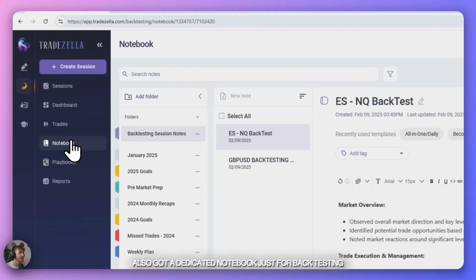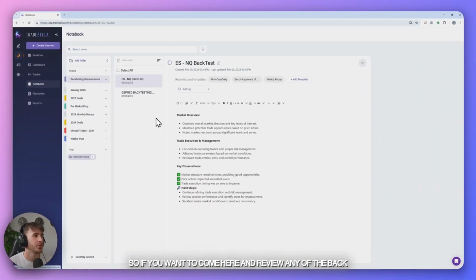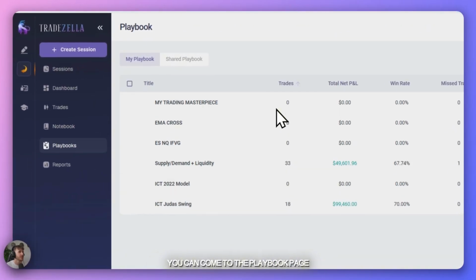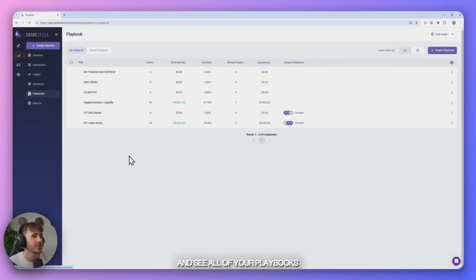You've also got a dedicated notebook just for backtesting. So if you want to come here and review any of the backtesting sessions you've done, you can do that. And you can also see all of your notes from inside your backtesting sessions. As well as that, we've also got playbooks. You can come to the playbook page and see all of your playbooks and their stats.